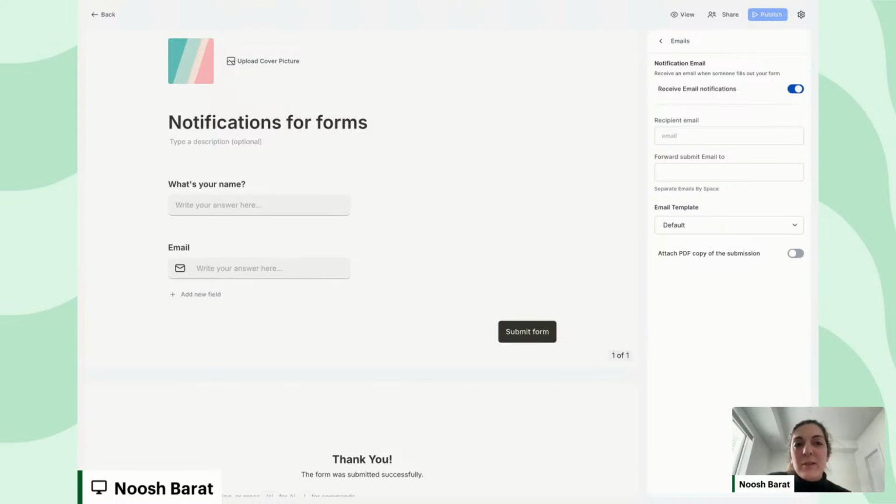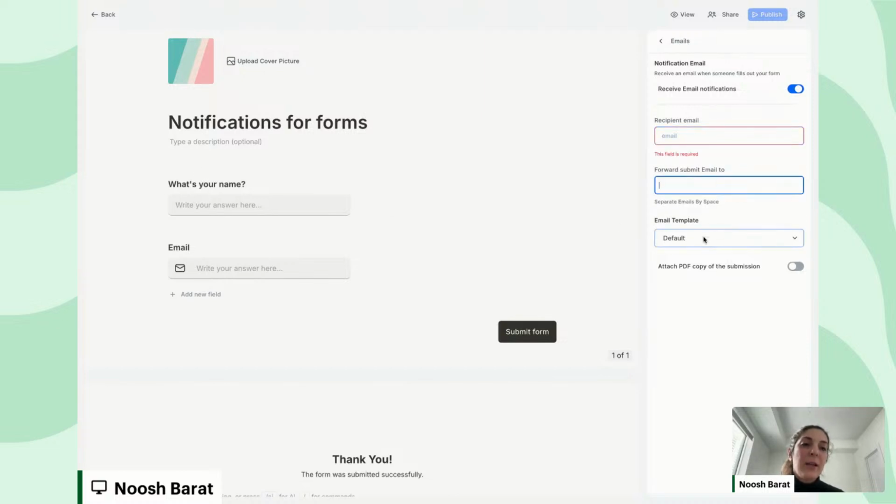It means the admins of the dashboard, whoever has access to this form. And here you can enter your email address, and a copy of the form submission will be emailed to you. You can forward the email to multiple people in your team or out of your team, but you can enter their names and make sure you separate the emails by a space. Use a space to separate the email addresses, and this is how it should look.